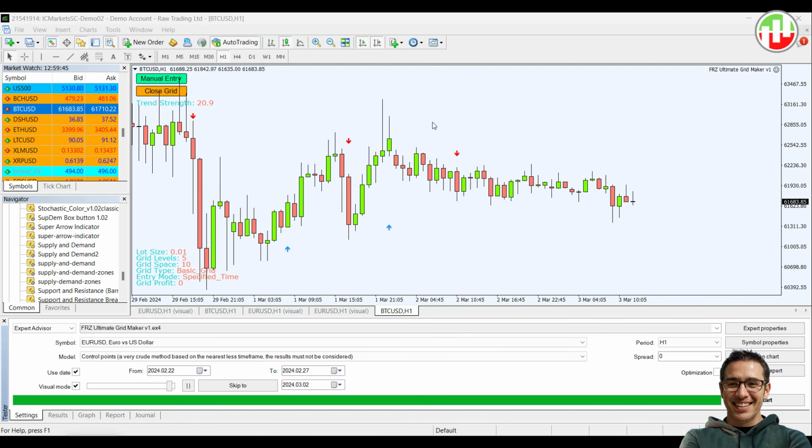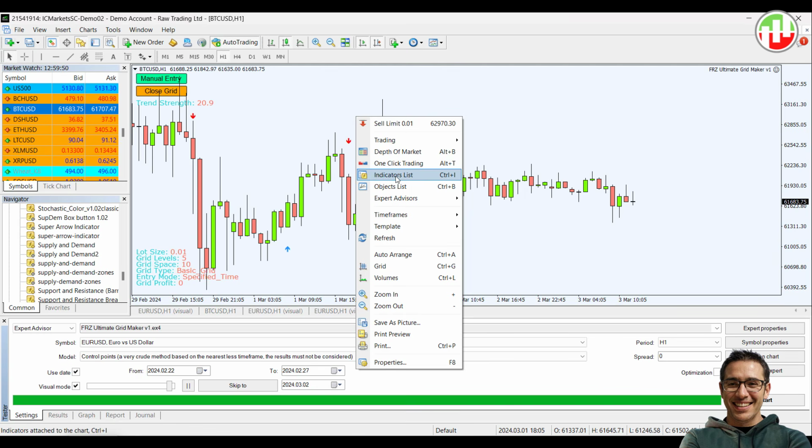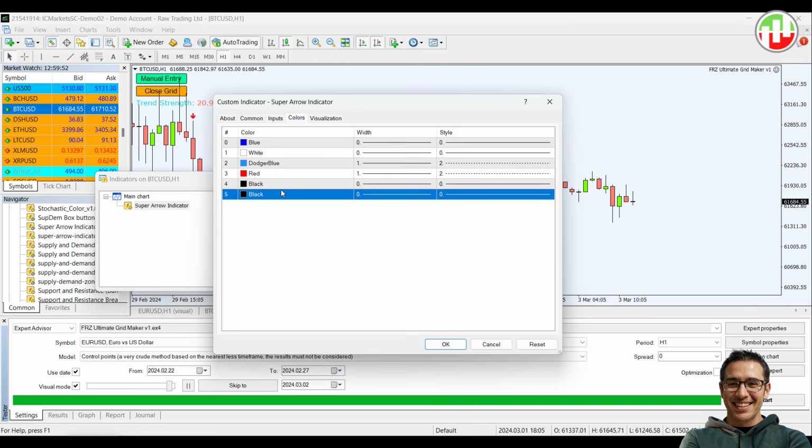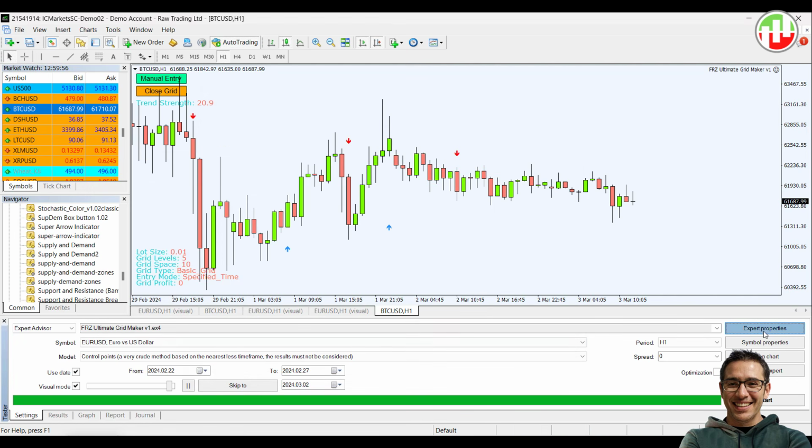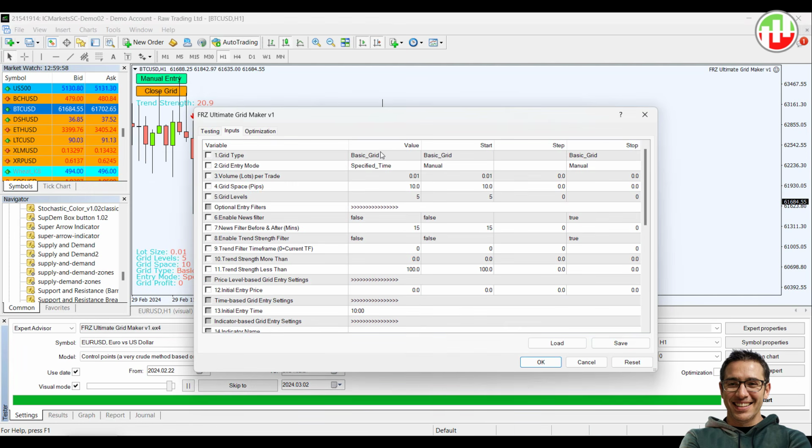Now let's see how we can create a trend-based grid where the entry is based on an indicator signal. We will be using this super arrow indicator for this test. For this video, we will be doing a backtest. What we want is to start a bullish trend-based grid when a bullish signal is generated by our indicator.